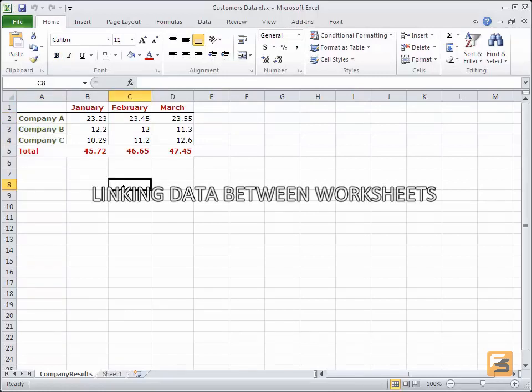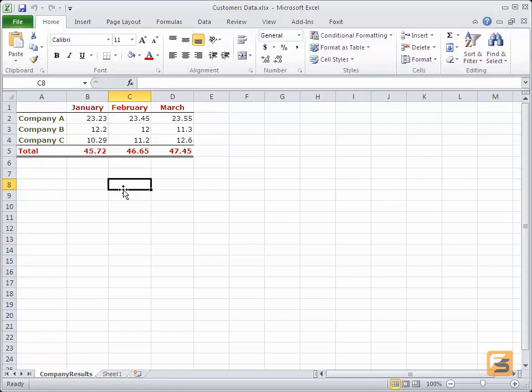Linking data between worksheets. While we were discussing paste special, we found one of the components, paste link. It allows us to use our preferred formula copy, go anywhere else on the worksheet, choose our destination, go to paste, and on the bottom we find paste link. We could use this feature between our worksheets too.